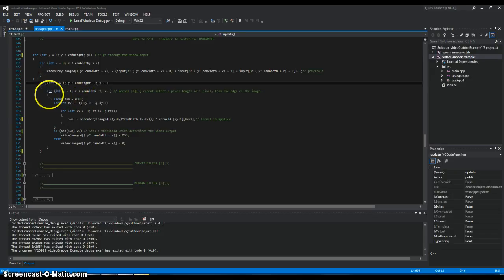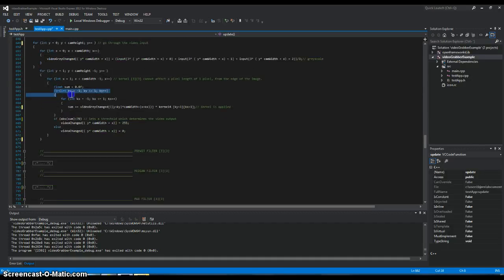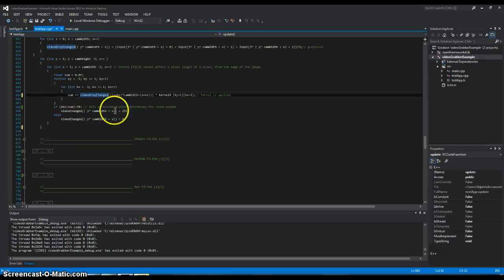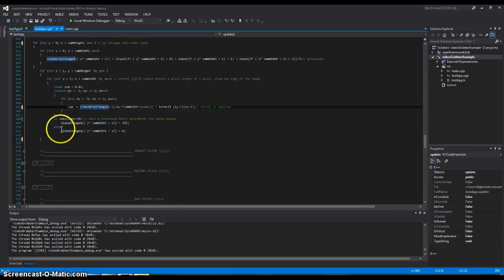Aside, we are not using the color this time because we have already a predefined grayscale. So we have 2 for loops. We have our sum, then we have our kernel, and then we apply the kernel's value to the gray scale and equal it to sum, and then take the absolute value of sum to be less than 70 to set a threshold that determines the video output.